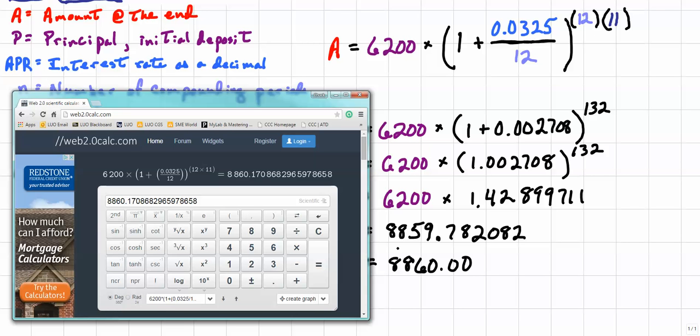8,860.170, which is a little bit more than what we calculated, but that was because there is a round off error inherent in the problem when we rounded those decimals by doing it piecemeal. Either way, you would end up with $8,860 rounded to the nearest dollar amount.